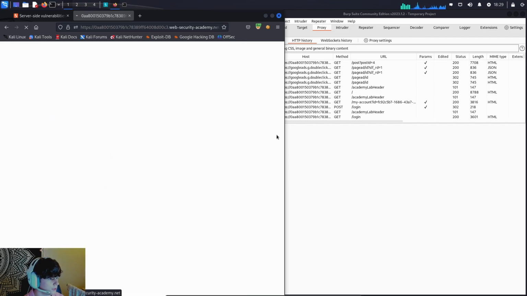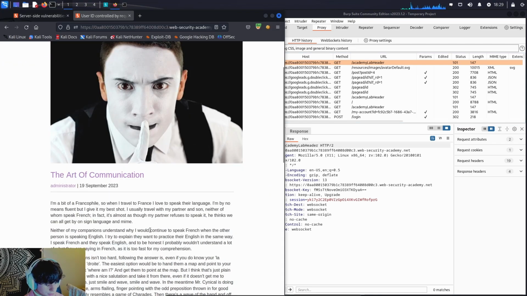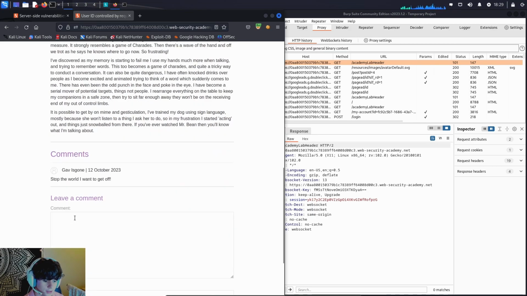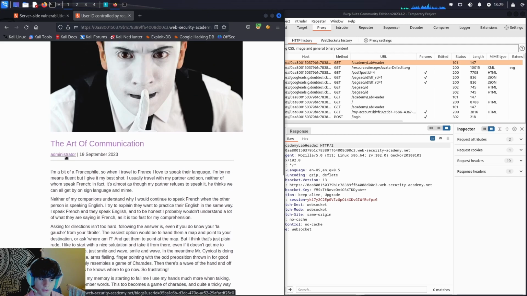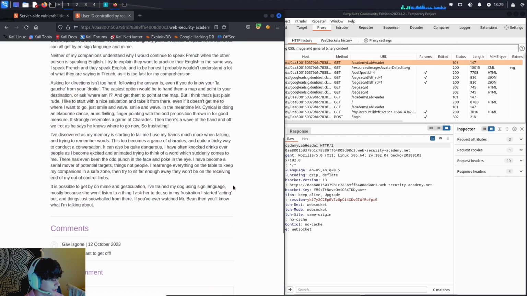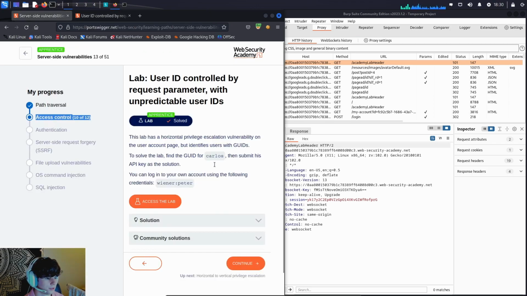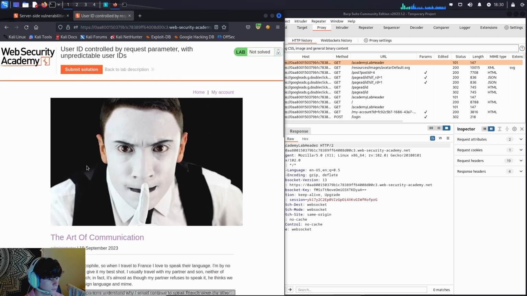Let's just view this post. Okay, so it does bring me to a whole different website just to view a post, which is weird. And this is the administrator posting this, and he has a link. But I have to log in as not the administrator, right? Yeah, it's Carlos. So this might be useful, but we will go check another blog post.